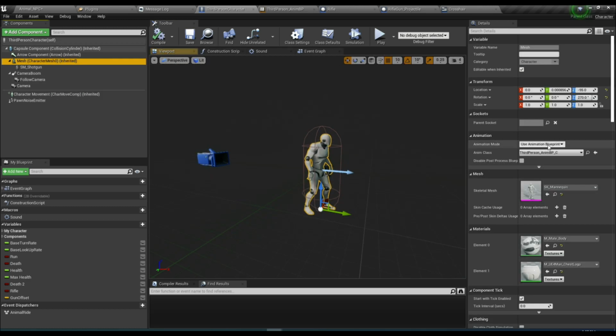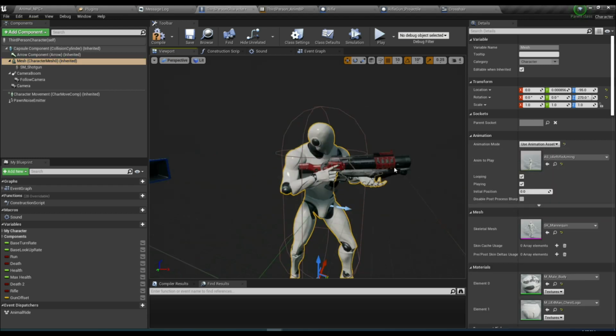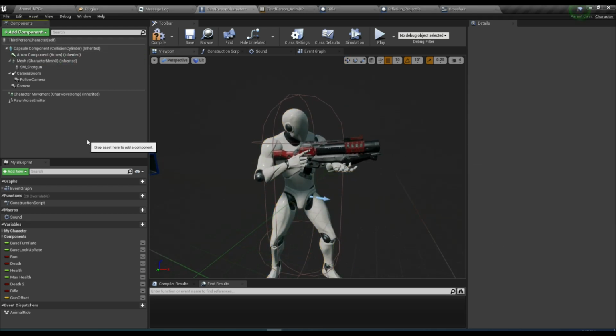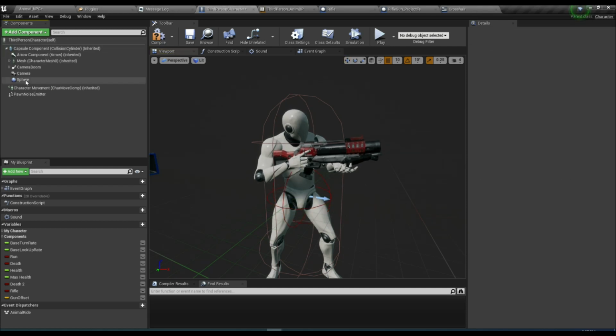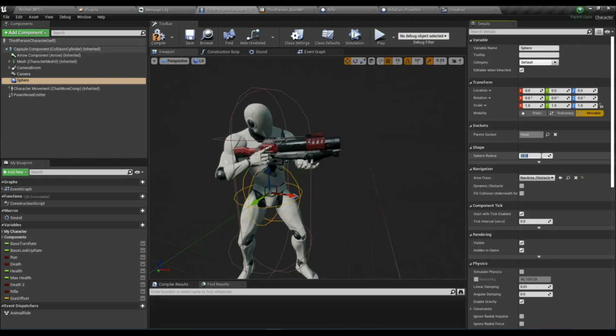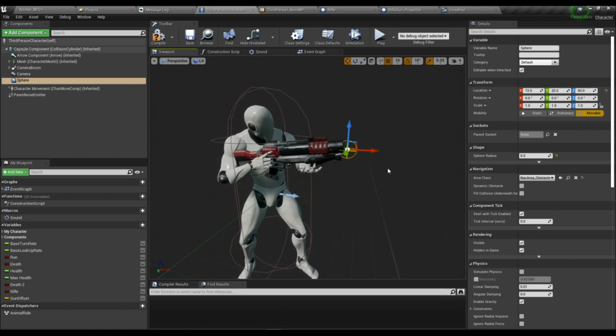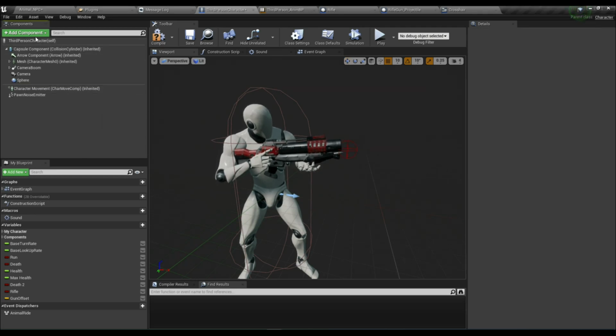Now go to mesh and select our idle rifle idle aiming. Now we have to add a sphere collision, and give the sphere radius a value of 6, and give the location on x-axis 72, y-axis 20, and on the z-axis we give 50. Yes, so it looks like we can fire from our gun point.